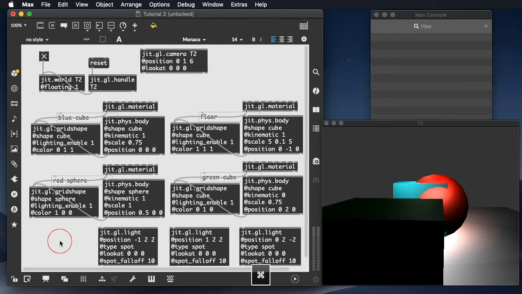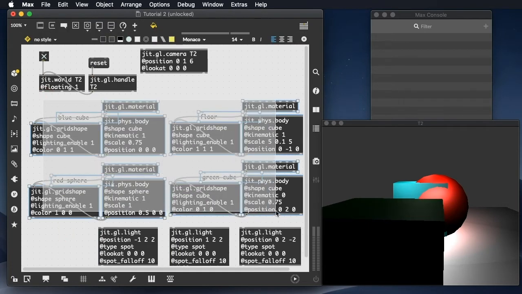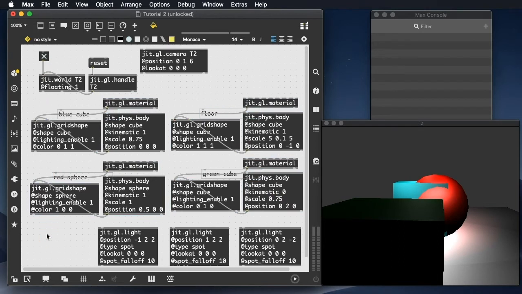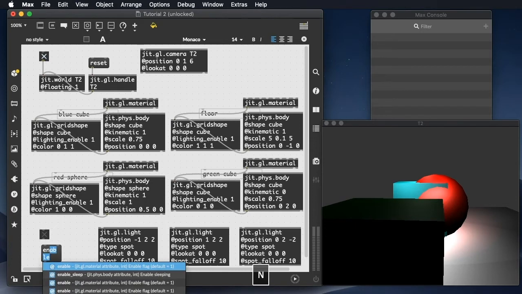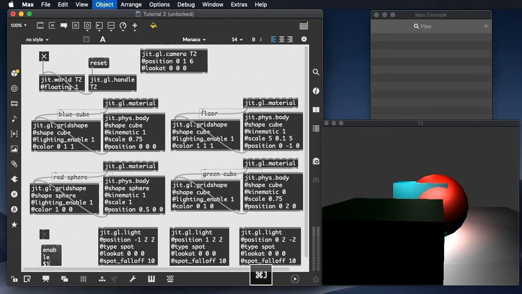So that's the basics of lighting, and one of the things we can't do right now is turn our lights on and off. If you have something that can be turned on and off with a 1 and a 0, there's a very simple formula in Max. It's t for the toggle, and then a message that has the attribute you want to turn on and off. In this case, if we want to turn a light on and off, it's the enable attribute. We say enable $1.